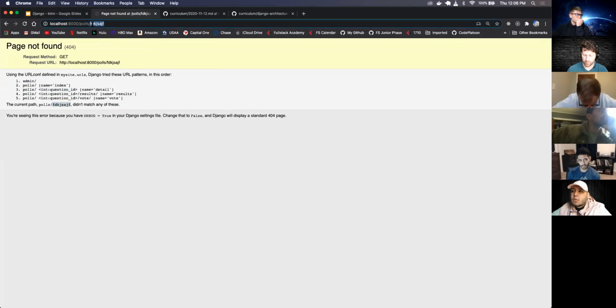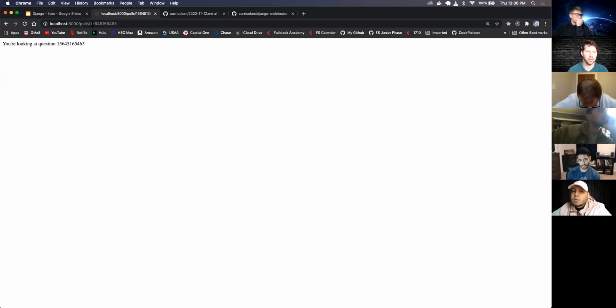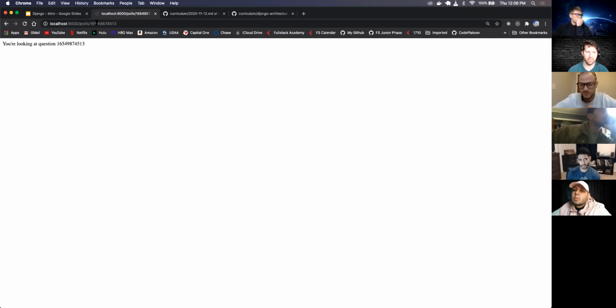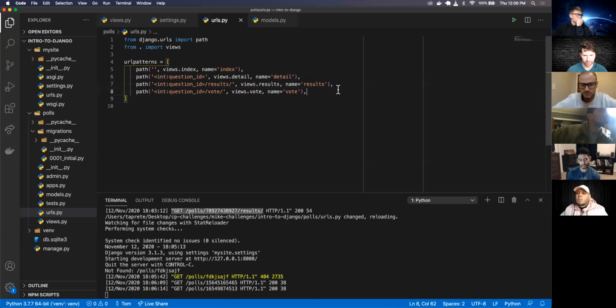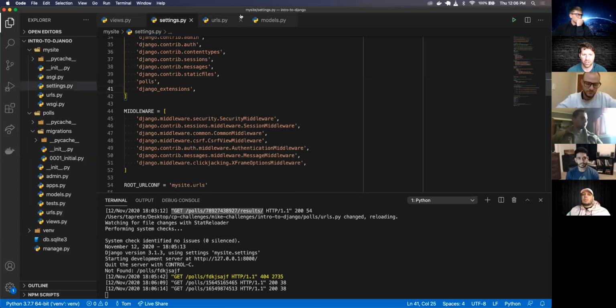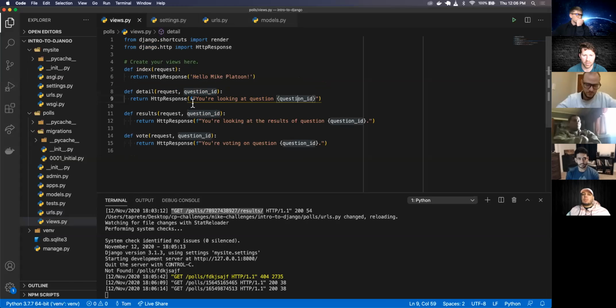Oh, okay. You're going to go over how to make that fail later when there's not an actual ID in the database? Yep. So right here, we're in the URLs, we're going to the views, and the views are handling all of our business logic right now. We're not actually grabbing anything from the database yet.